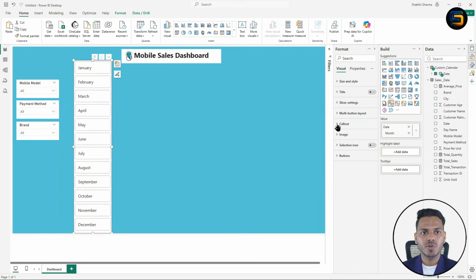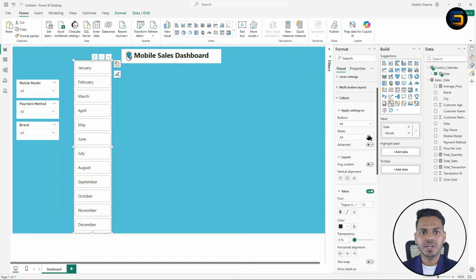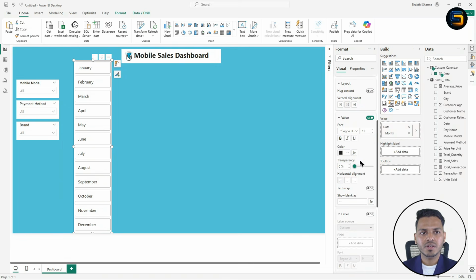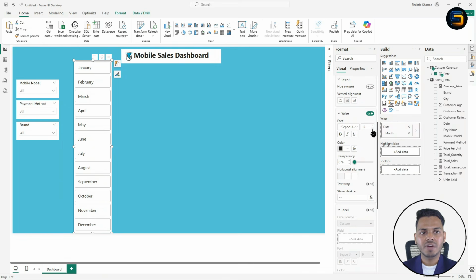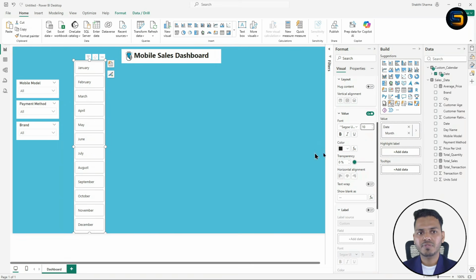We will go to callout. From here, apply to all button. Now from here, value, I will make the value 10. Now okay, this font size is perfect. Make it bold if you want.